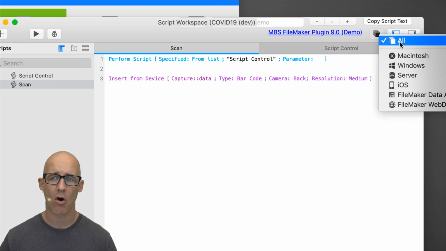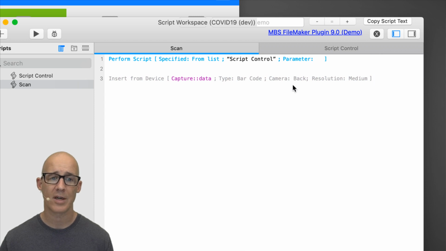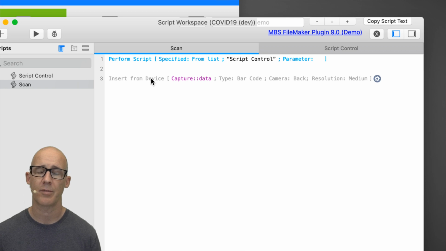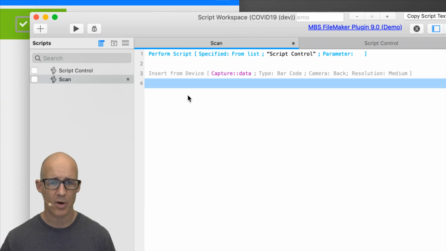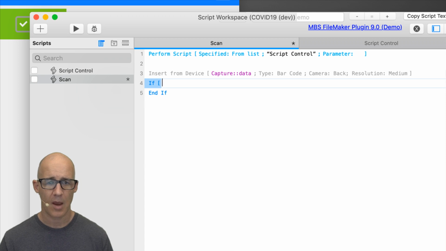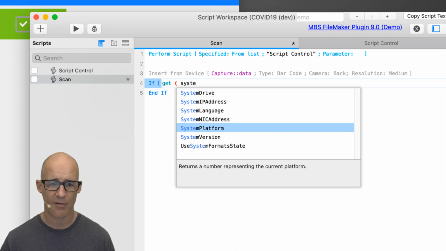When you are set to all right here, and I'm developing this solution for Macintosh, this should be grayed out. So if I go to the Macintosh, there it does gray out, meaning this insert from device is not available on the Macintosh. It's only available on mobile. So I'm going to put in a little widget here, not a widget, a condition, if, and we are going to put get system platform.